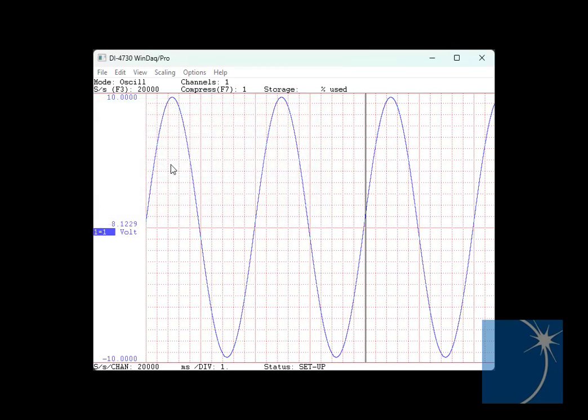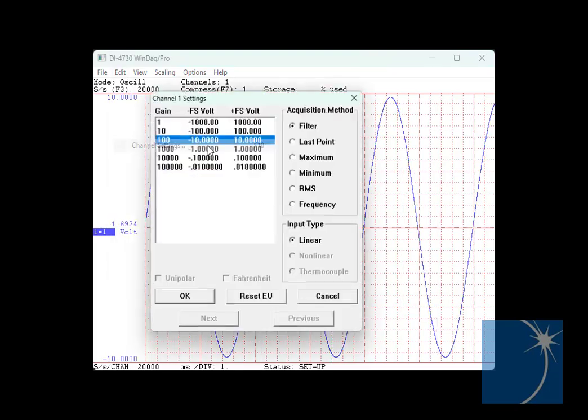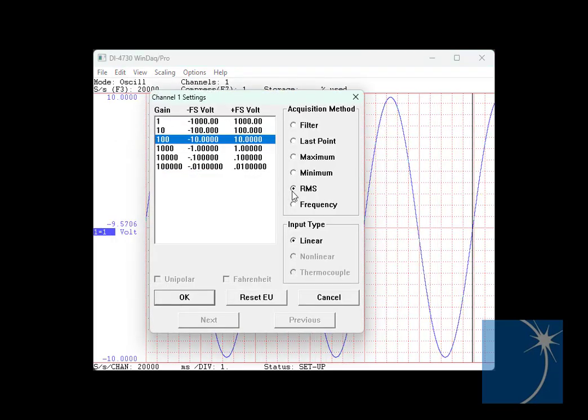Now, to display the RMS equivalent of our AC waveform, we'll choose Channel Settings from the Edit pull-down menu and select RMS.